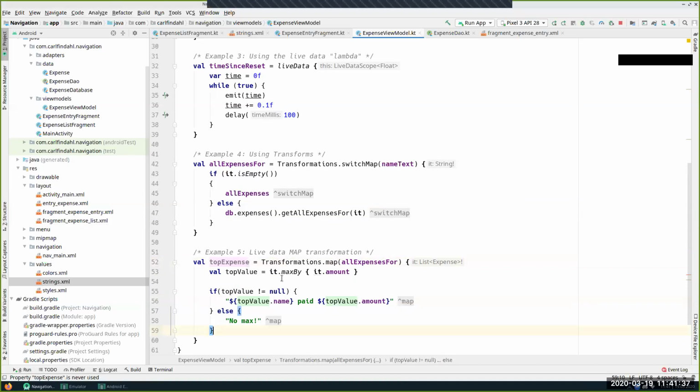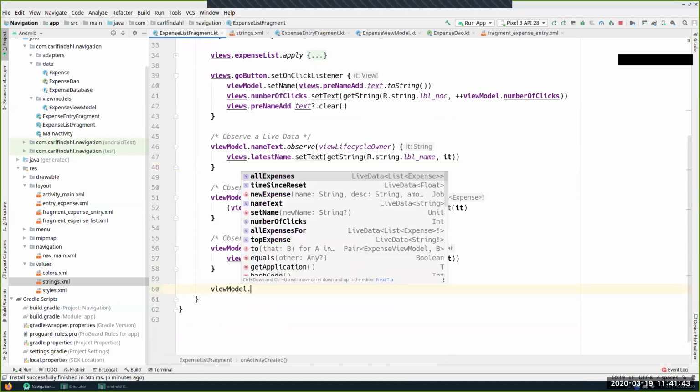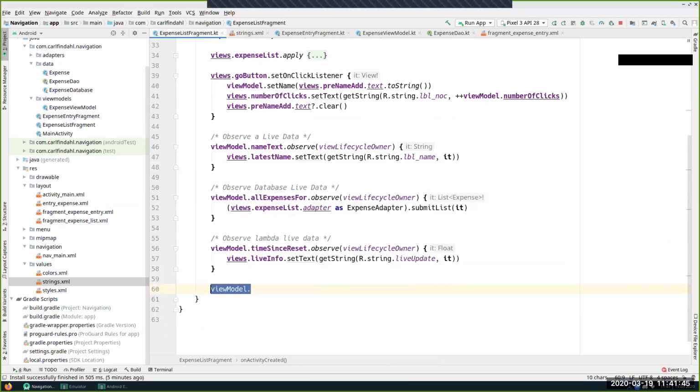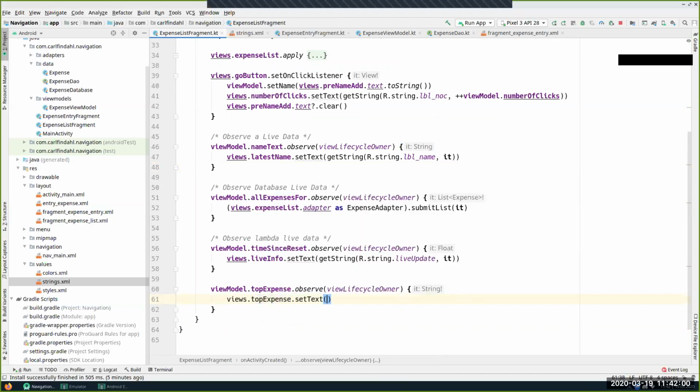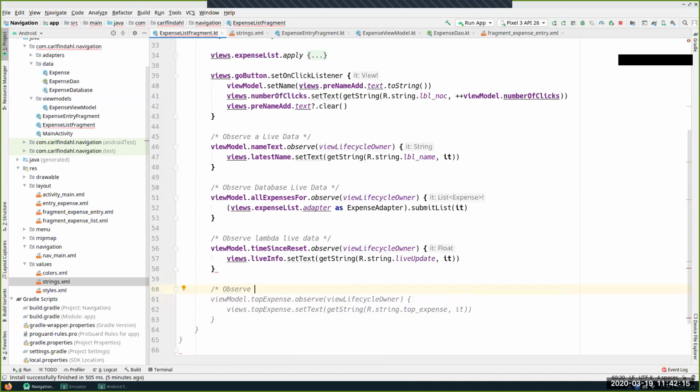So now we're going to subscribe to this value. Same thing again. We're going to go view model dot top expense, observe, same thing, view lifecycle owner. And here we get a string. So we're going to access our top expense, set the text, get string, R dot string dot top expense. And the value is going to be it. And this is observe map transformation.